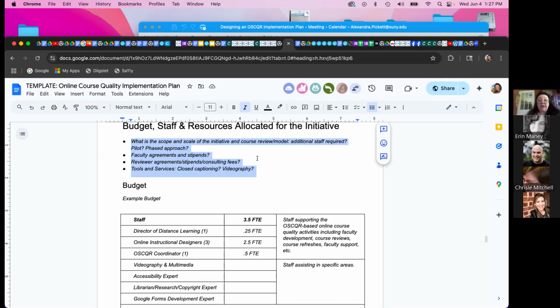Is it going to be a phased approach? What does that look like and entail? What are the faculty agreements? Do you have the ability to give some sort of a stipend or some sort of a reduction in load, or however it is that, if there is any way that you can compensate the faculty for their time.